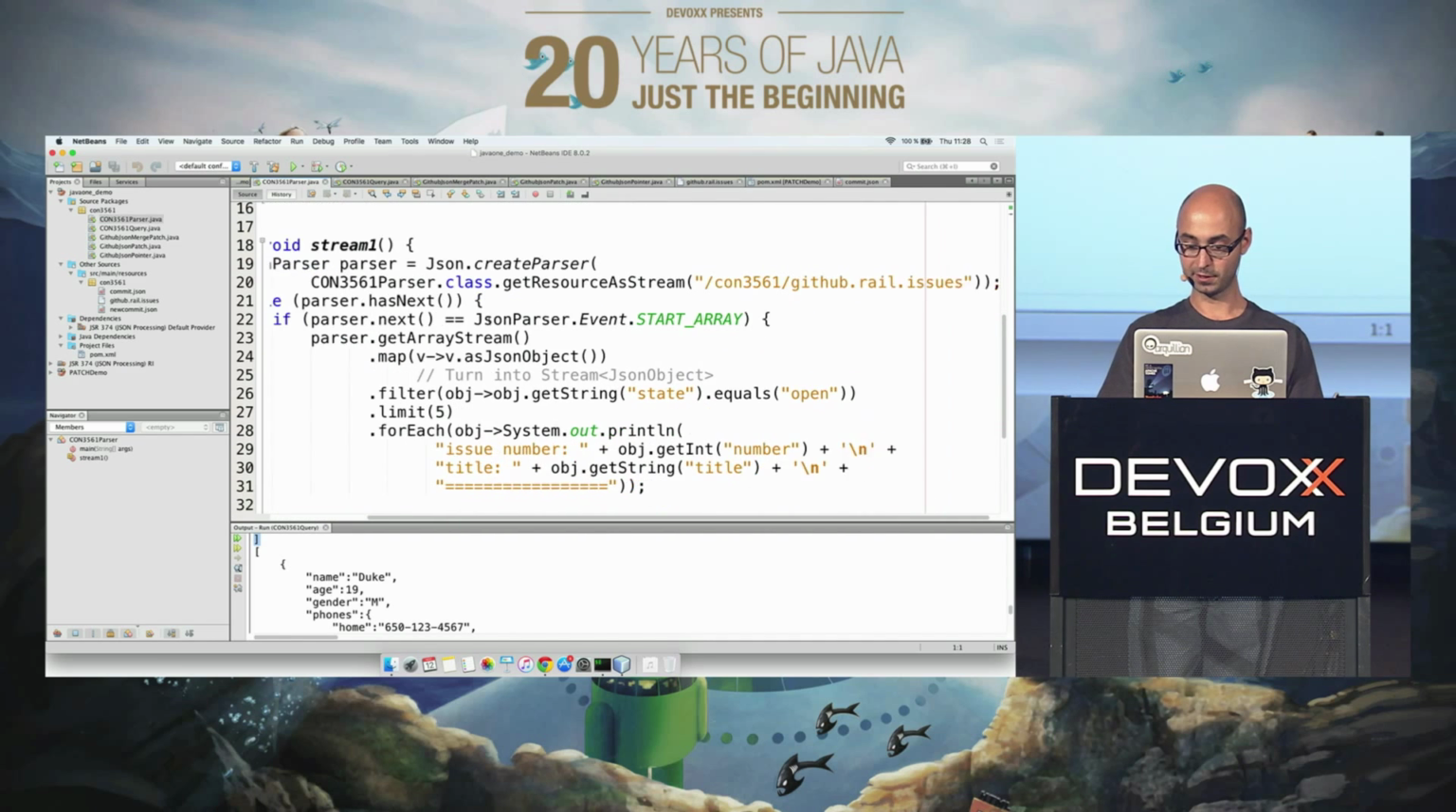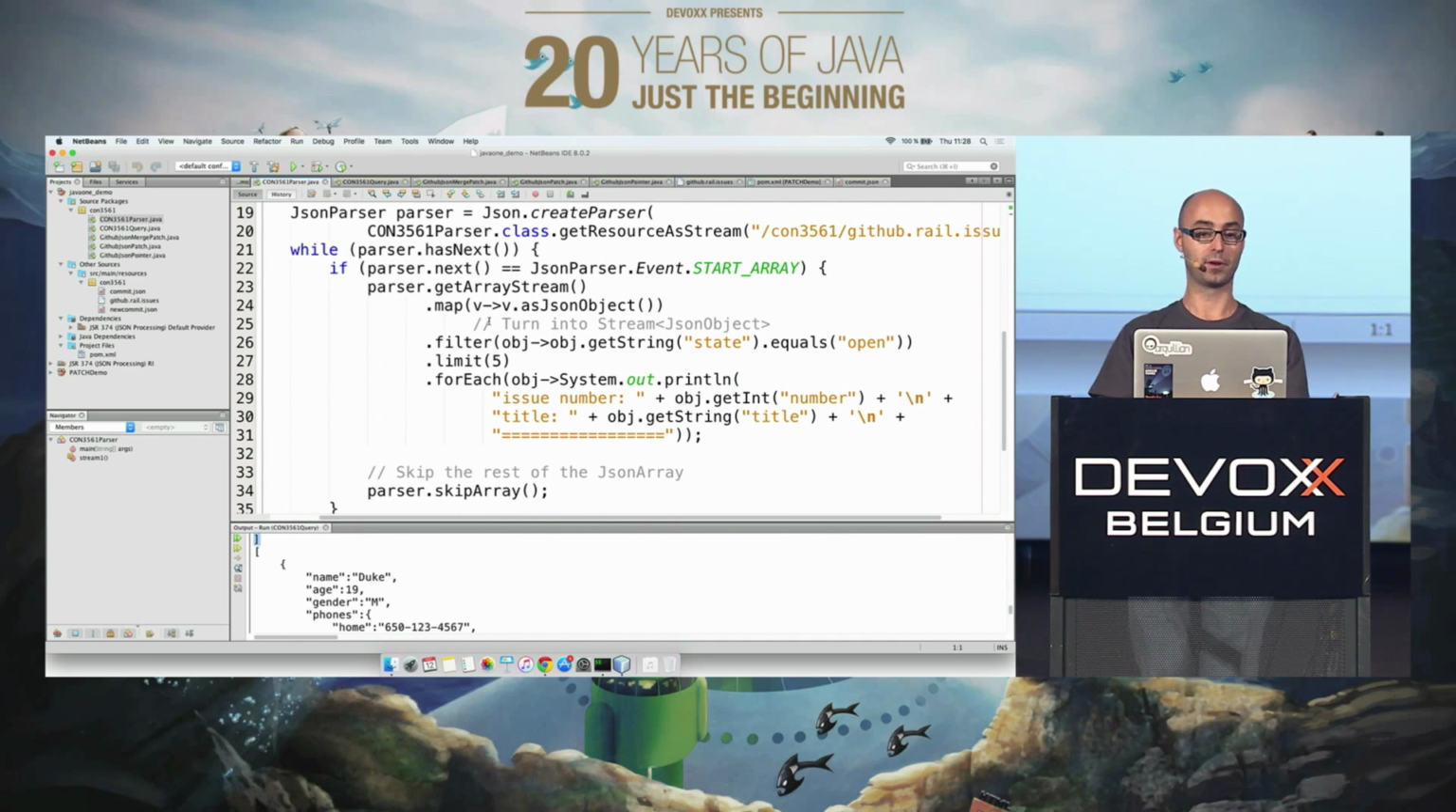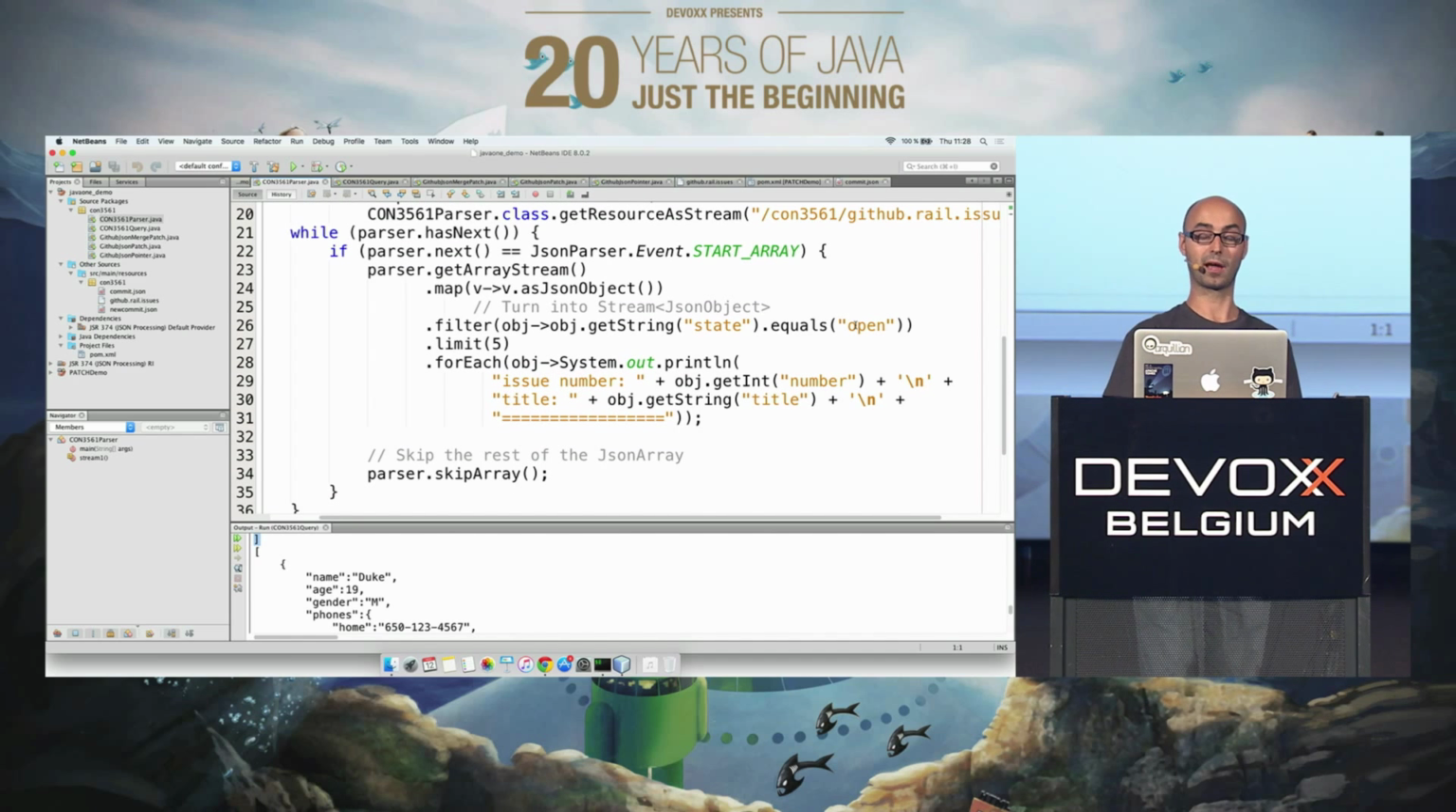In this case, I'm reading the issues, and the first thing that I do is check if it's a start array, because it's an array of issues. I get the object and read it. I see if the state is open, and I limit to 5, and for each of these elements that are open, I print the element, and finally I skip the array. So the only elements that I'm going to load into memory are those whose state is open, and the rest will not be in memory at all.